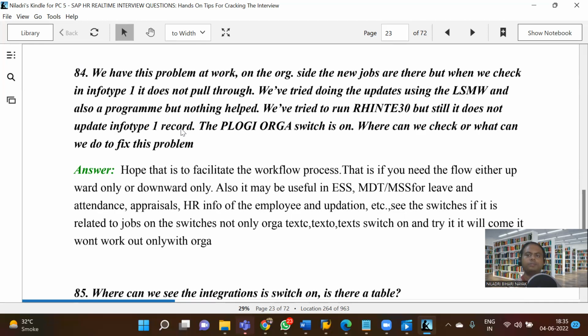Now, this is a scenario-based question, a problem at work. On the slide, new jobs are there, but when you check, the new type doesn't pull through. We tried updates with LSMW as a program, tried to run this, but it did not work. I will record a log here, which is on. Where can we check or what can we do? This is a real-time scenario question.